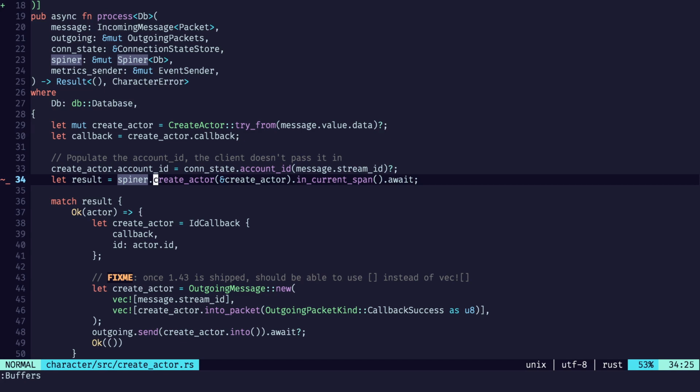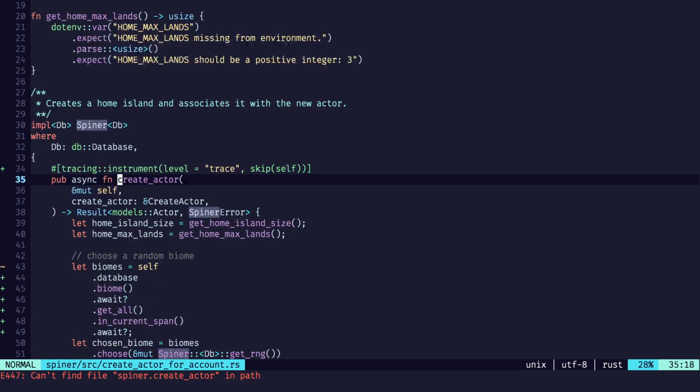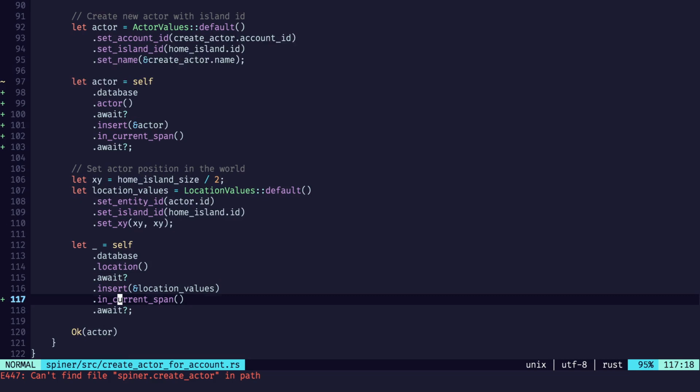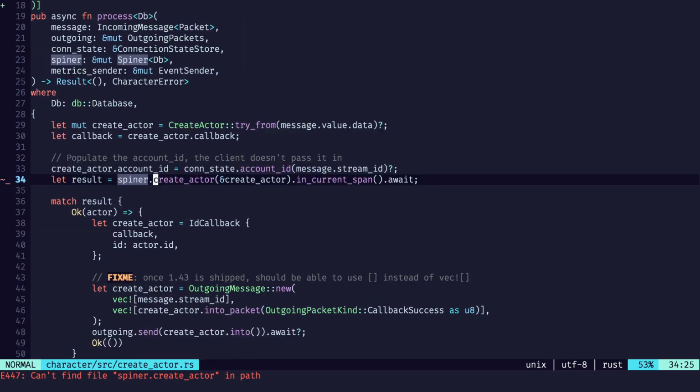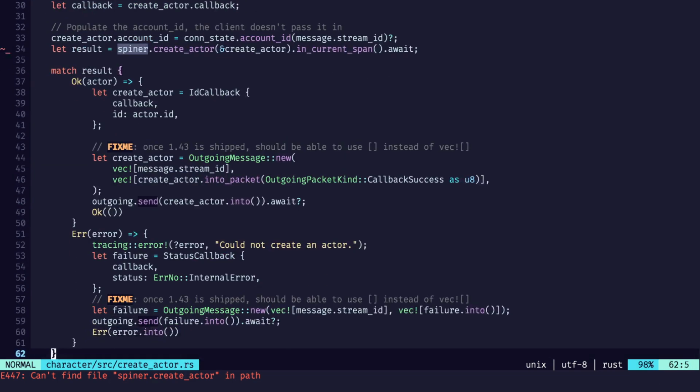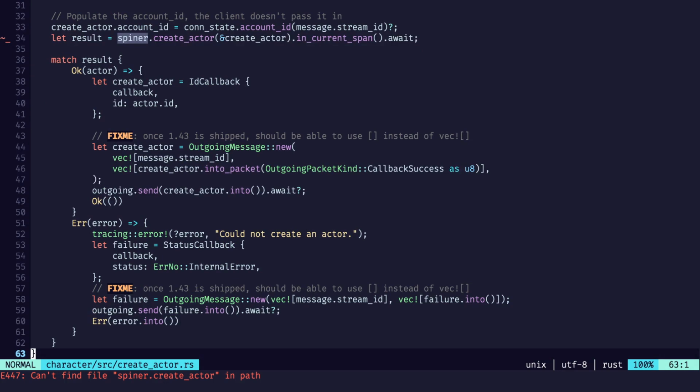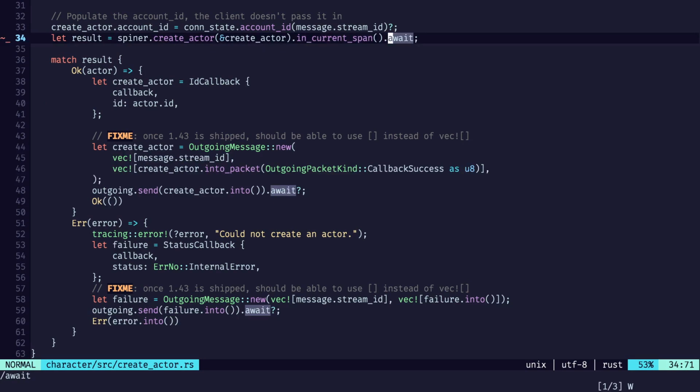Let's see, we had gone into create actor, spawner create actor. Looks like we made it all the way through this. Okay. And was there anything else in here? No, those are good.